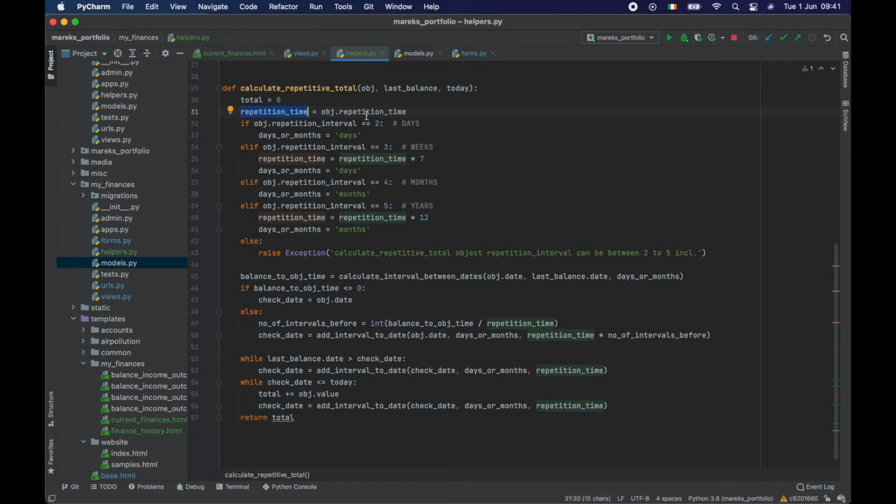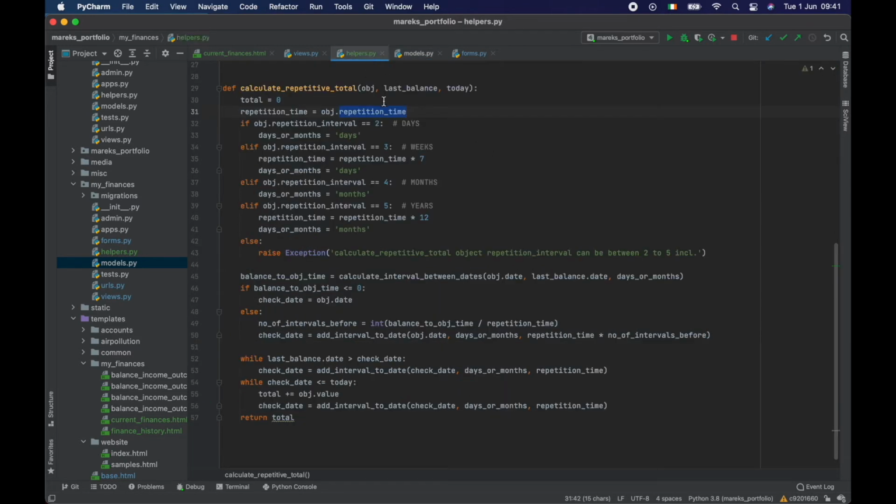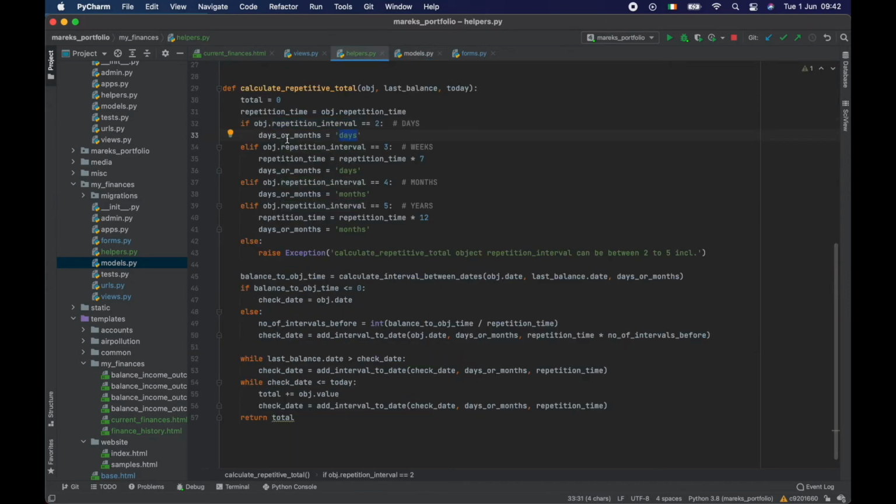So repetition time is this object, income outcome repetition time, that comes from the model. We have this repetition time, and it can be 1, 2, 3, 4, 5, whatever. It's the interval between each kind of repetition. Now we are checking if it's days, then we only say, okay, days or months is days, and we use that to specify if we are operating on days or months.